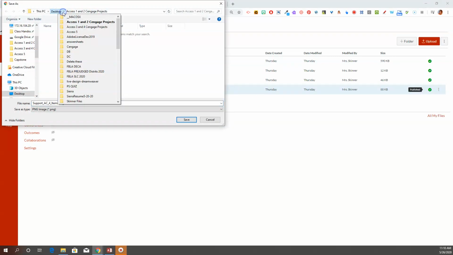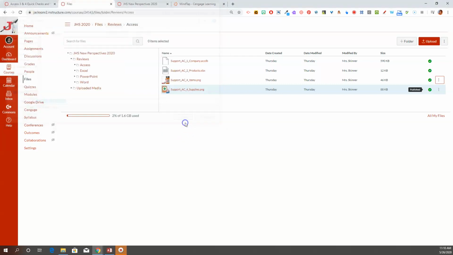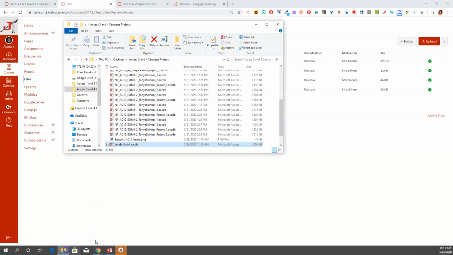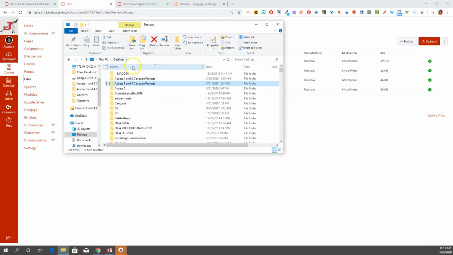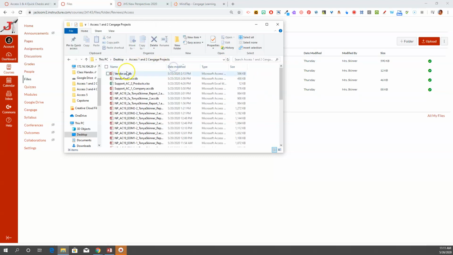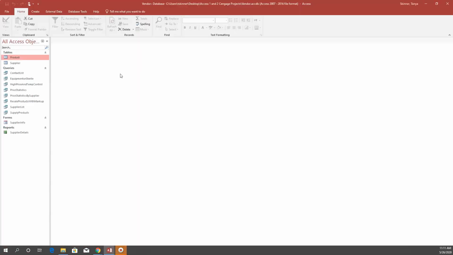I have one for 3 and 4, so I will put mine in there for both of those. Be sure to download those and put them in the proper place so that you can find them. Then, of course, we're going to open up vendor from before, wherever my vendor is at. I guess we were in here, so I'll go grab it. Okay, so I've got my vendor database open.